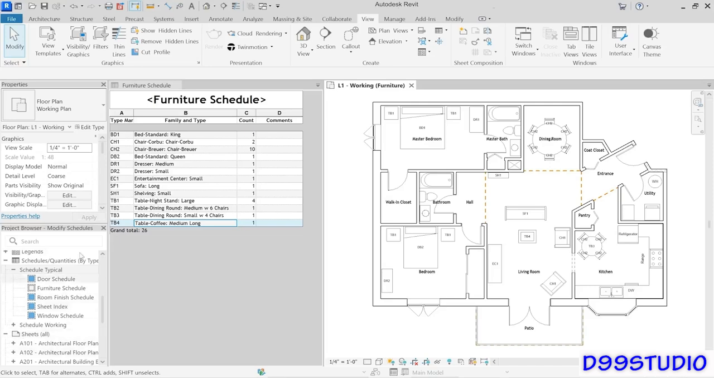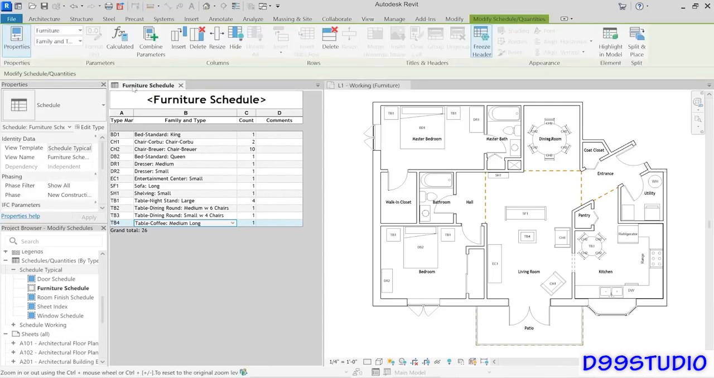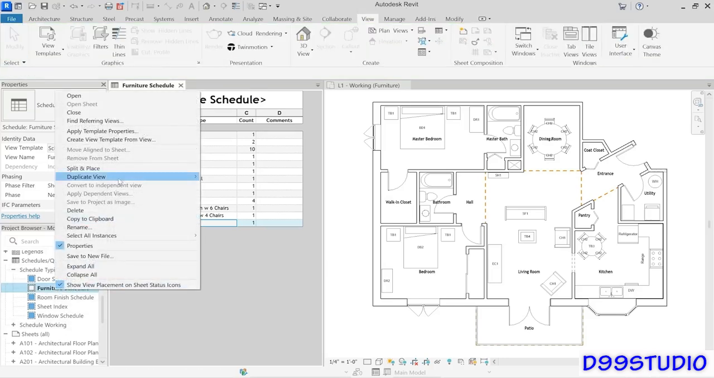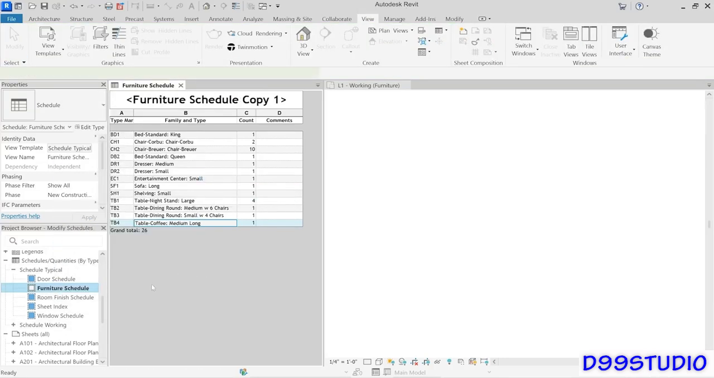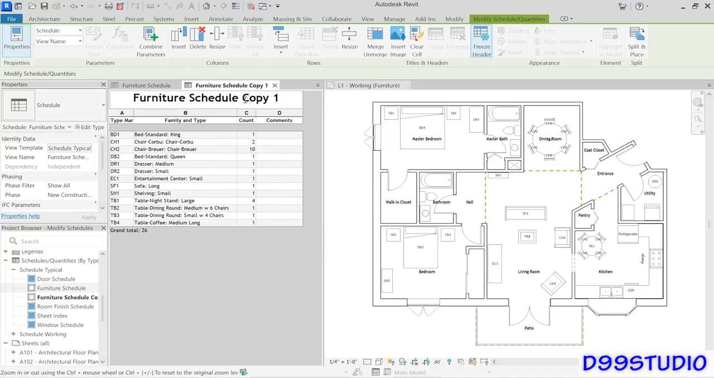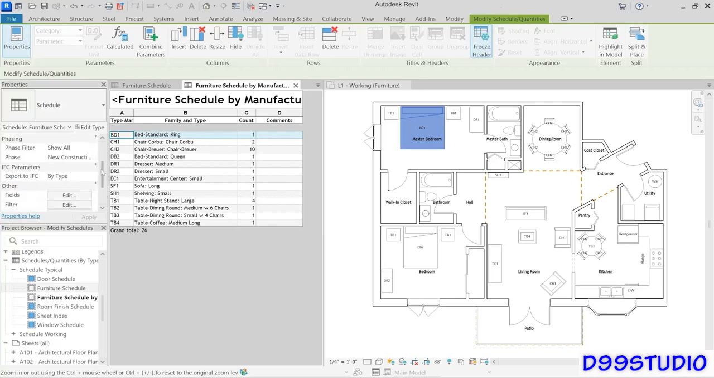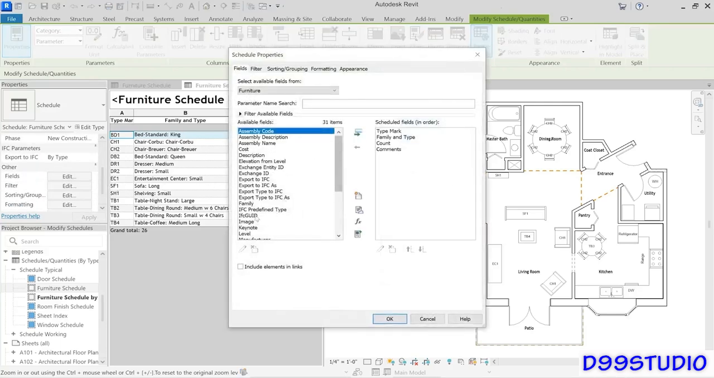So what I'm going to do is a quick example here. I'm going to click over into the Furniture Schedule tab, right-click the Furniture Schedule, duplicate it, and then I will just change the name right here and add "by manufacturer" to the end of the name. So what I want to do here is, instead of focusing on type mark like we're doing here, I want to focus on manufacturer. And to do that, I need to add a field to this schedule. So I'm going to scroll down, go to fields, locate the manufacturer field, and I'll add that in.